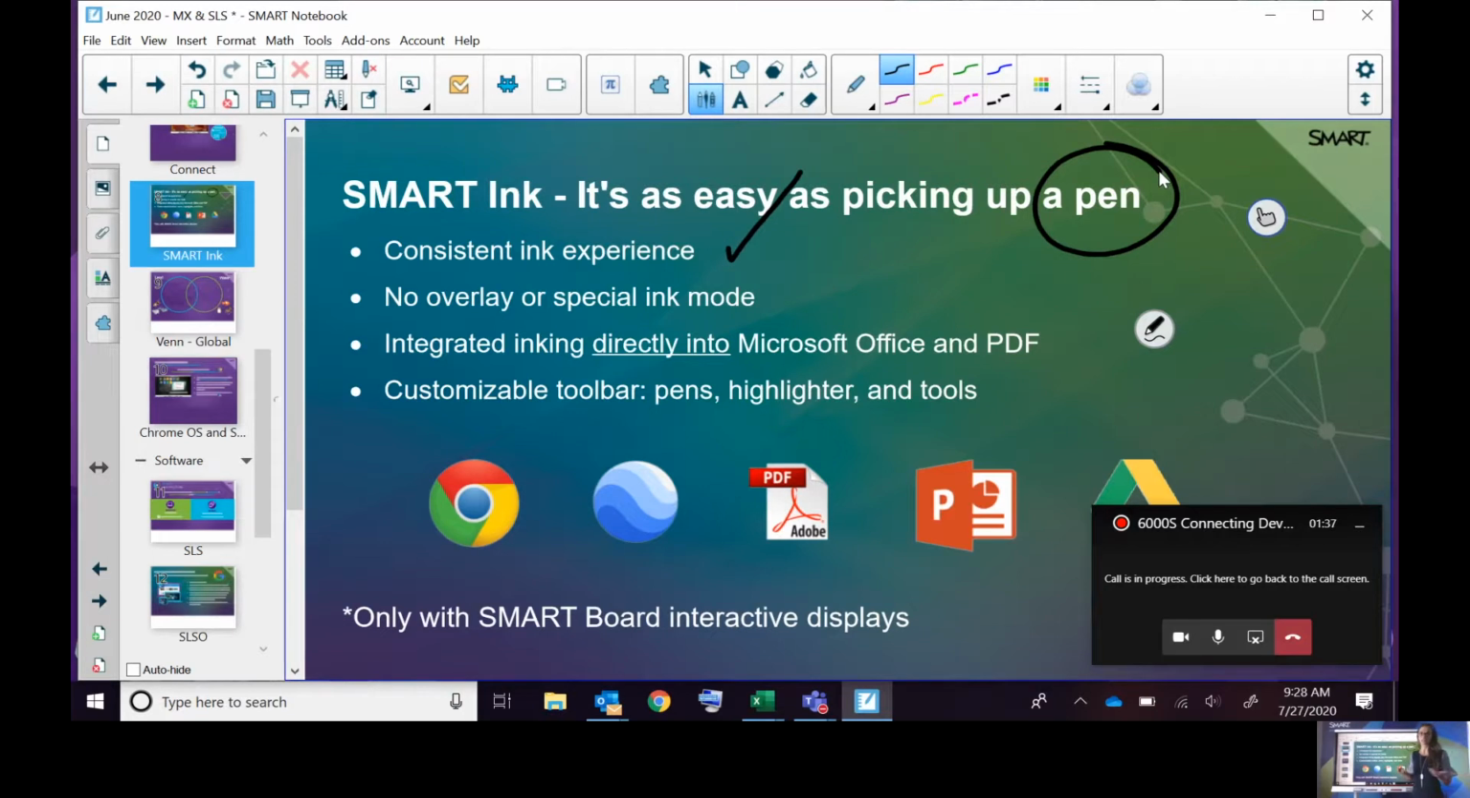It's our inking experience, like I said. And if you notice, there's no overlay that comes up when I'm inking. It's integrated directly into the application that I'm working on. The really cool thing about Smart Ink is I don't have to select my tool. I picked up my pen and the board knows my pen is my pen. If I use my palm or fist, or with the 6000S, I can use my actual eraser. That's how I erase ink.